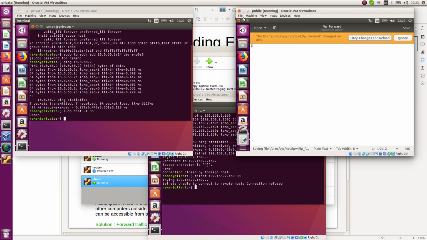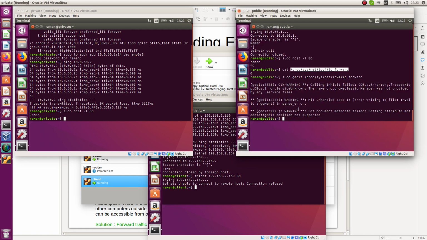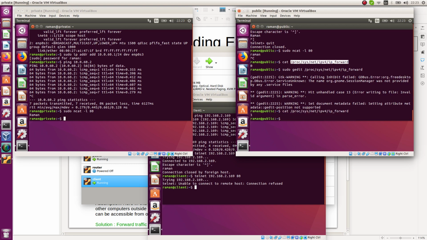I think the file is saved already. Okay, so now it's enabled.